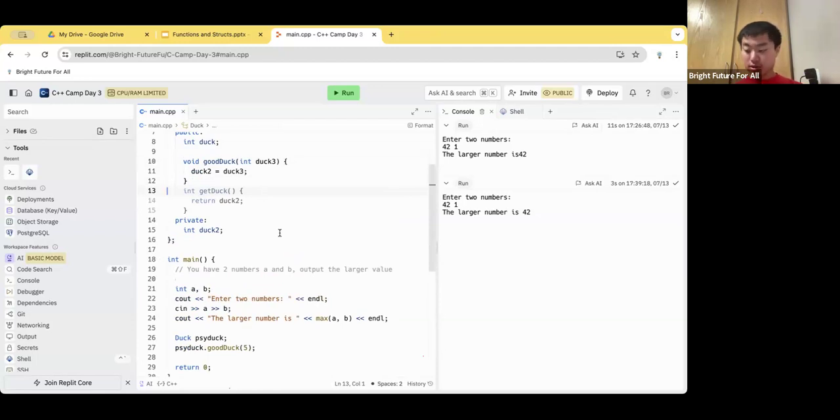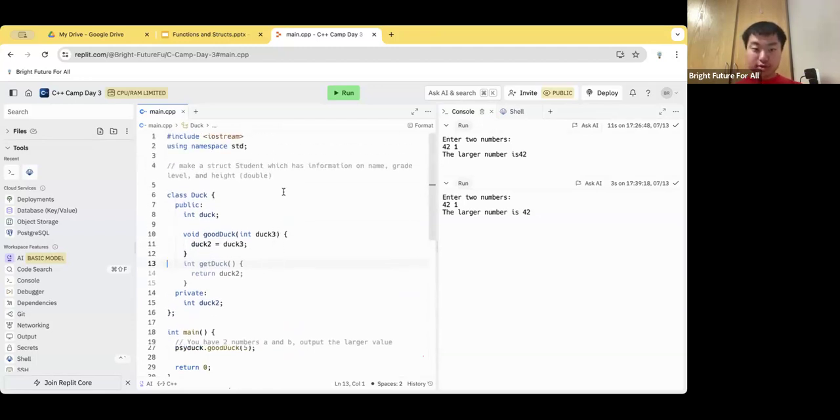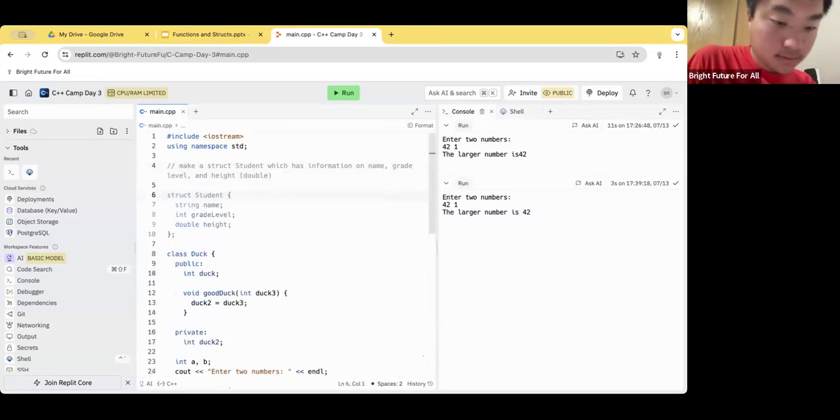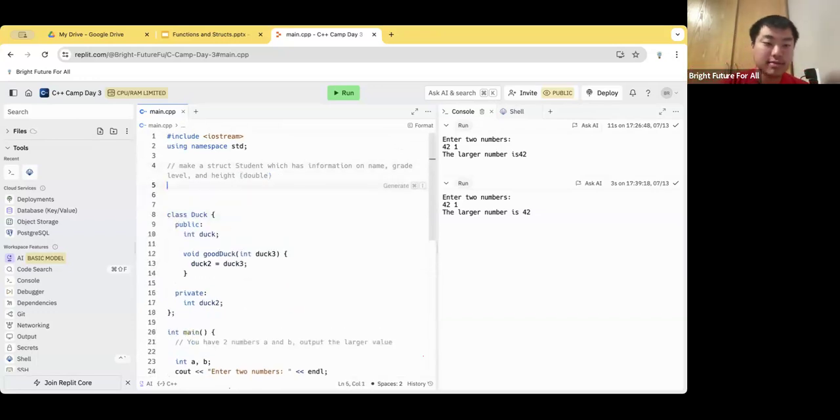Anyways, how would we create the student struct? Let me just go back. I'll give everyone maybe another minute or two. Never mind. I'm not going to show that. That's not a good idea.